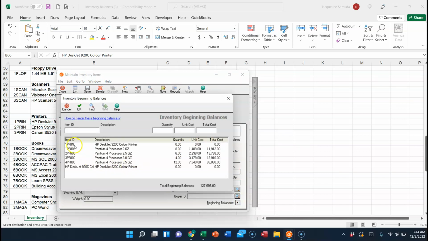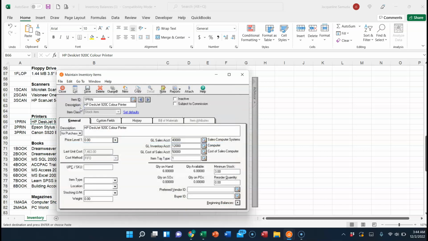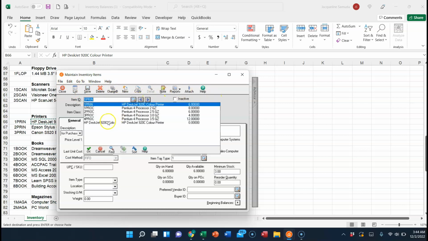And then I'm going to go to one print, put in the figure. So that's 6 items with a unit cost of 7,463. So the total is automatically calculated. I click OK. Now I need to get rid of the inventory list. This funny one here. This one.